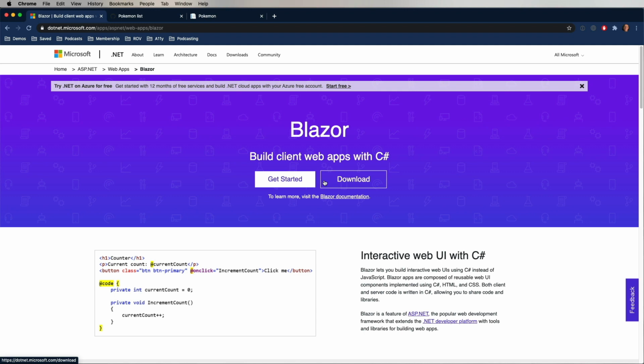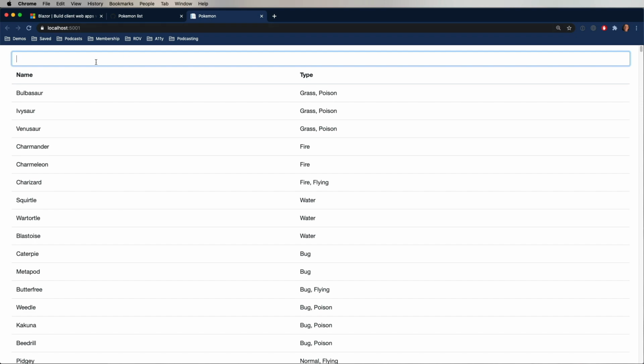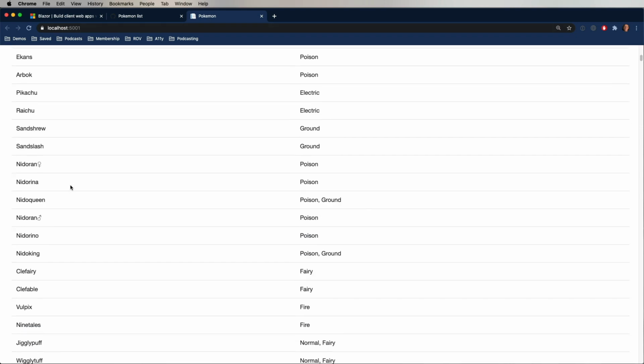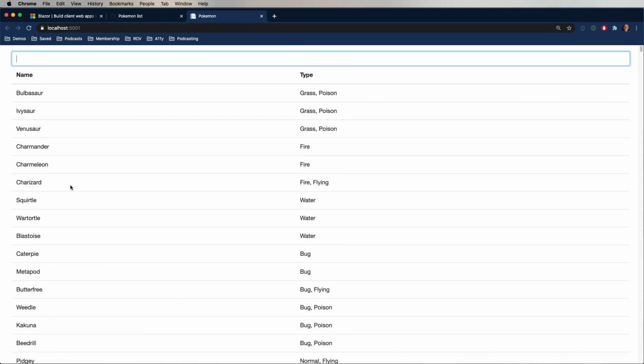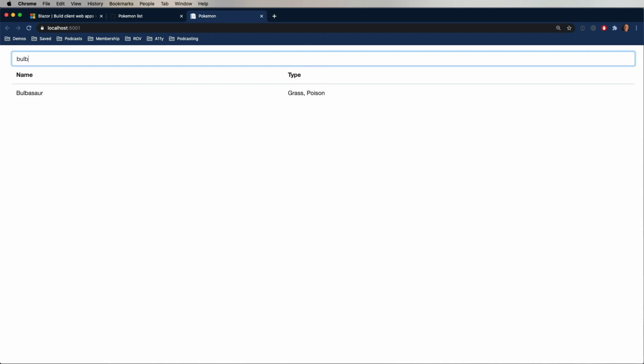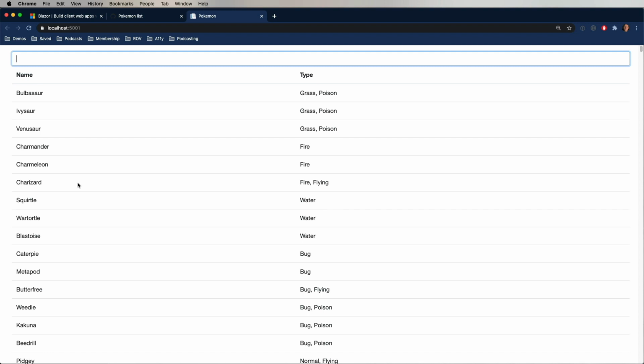So here's the homepage for Blazor, and this is what we're gonna use. And this is the app that we're gonna build. It's the usual Pokemon filter app. It's gonna load a JSON file that has a bunch of Pokemon in it, and it's going to provide a filterable list to the customer. It checks out a bunch of state things as well as asynchronous IO. So as you can see, we can just type in here and filter. Pretty nice.